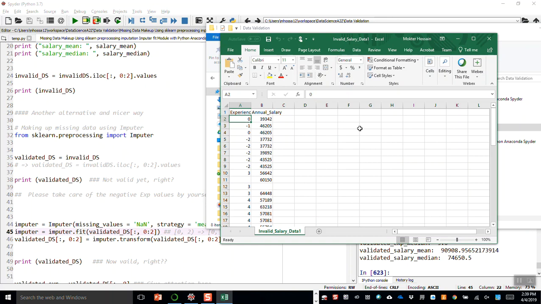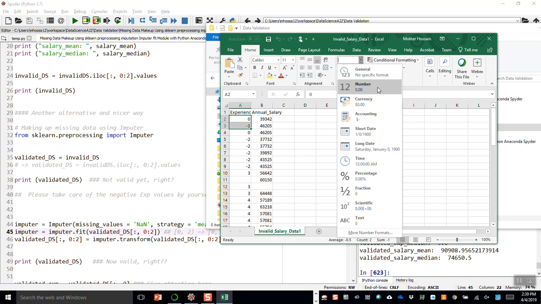Okay, sometimes you may need to change. You see that these types are general, right? Sometimes you may need to change your type to number. General means whatever you can write. You can write text, you can write numbers and strings, whatever you need. But number means only numbers.